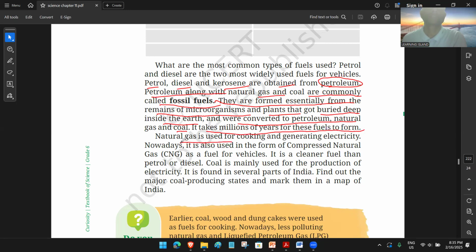Natural gas is used for cooking and generating electricity. Nowadays, it is also used in the form of compressed natural gas, CNG, as a fuel for vehicles. You know that it is a cleaner fuel than petrol or diesel.